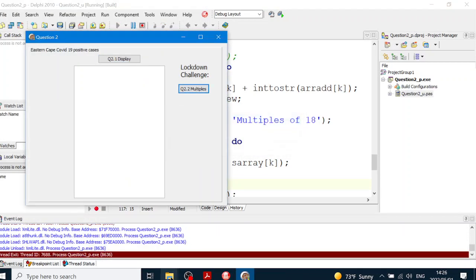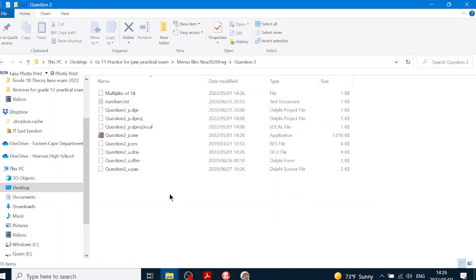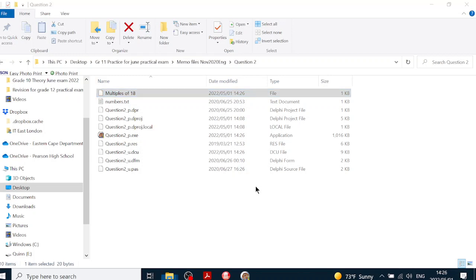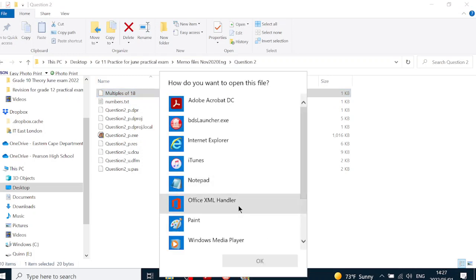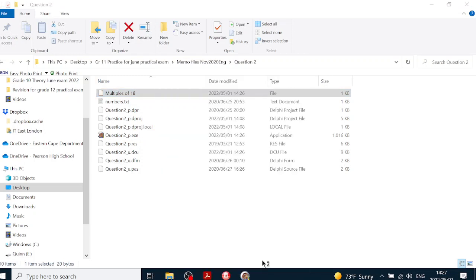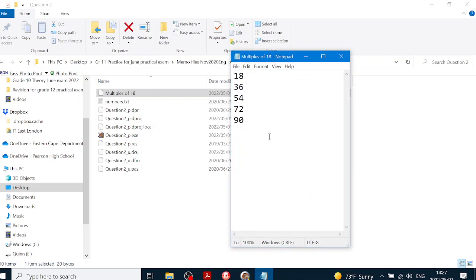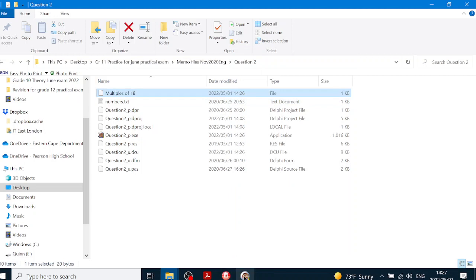Right, done. Let's go and see what's in our folder. Multiples of 18. Better be there. Better be able to open it. Oops. Open it with Notepad, shall we? Okay, there it is. Yay. Right, see you on question number 3.